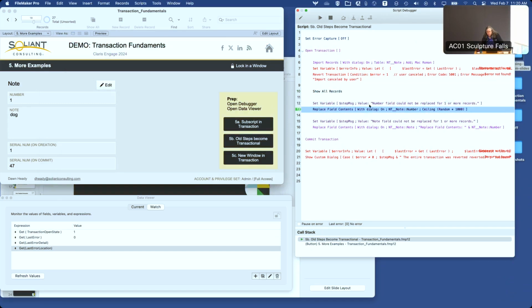So this is my step message to myself. Number field could not be replaced with one or more records. So here's another step that becomes transactional: Replace Field Contents. Have you ever used Replace Field Contents and then you get that dreaded message, one record couldn't be done? Up to you to figure out which one.